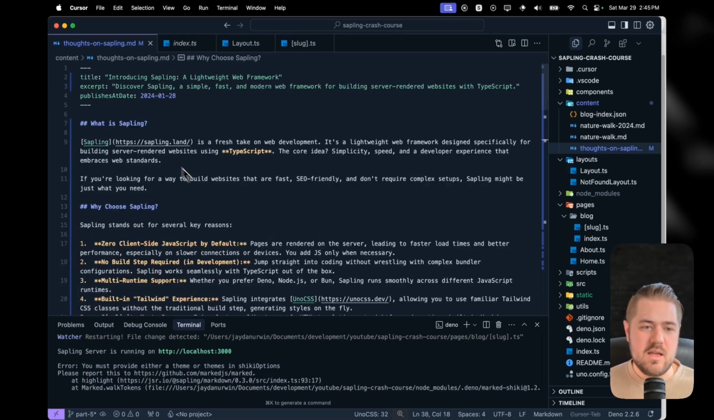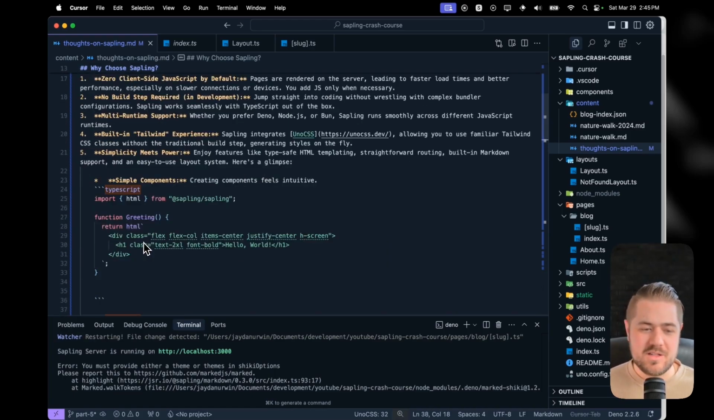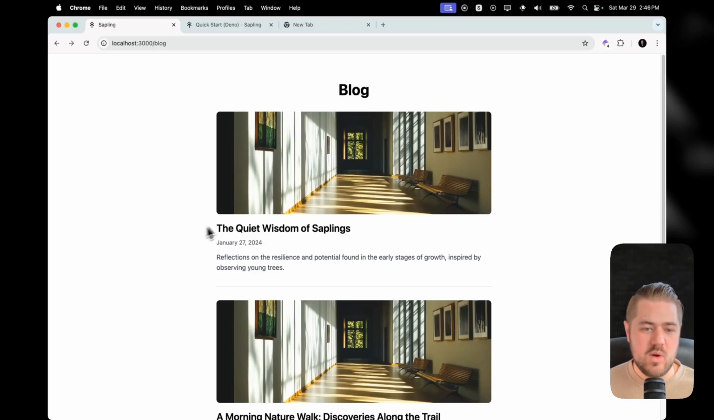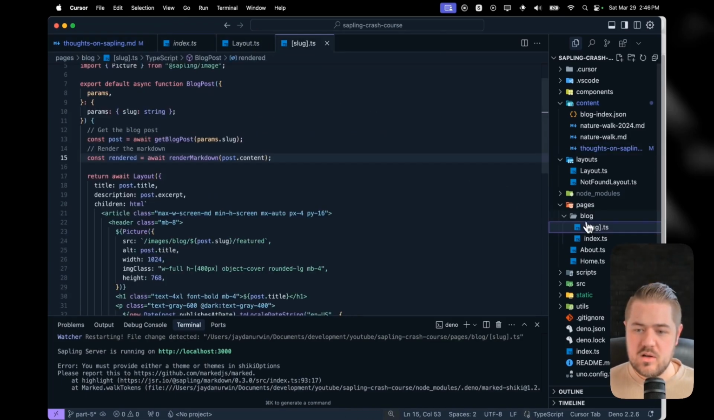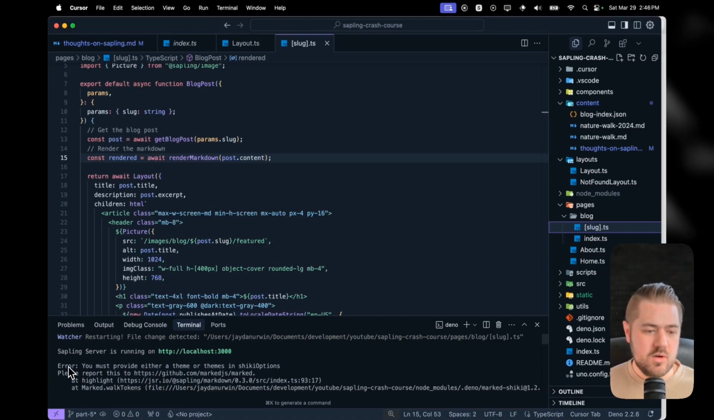What I've done already is tweak our Thoughts on Sapling blog post from the last video and added some demo content. I had the AI write some demo content for us based on Sapling's documentation, and then I added in some code blocks so we can see them working. So let's go to our slug. We're going to go to pages, blog, slug. If we open up the actual page for that post, Thoughts on Sapling, we get this error. If we go to our server, it's throwing an error saying you must provide either a theme or themes in Shiki options, right?